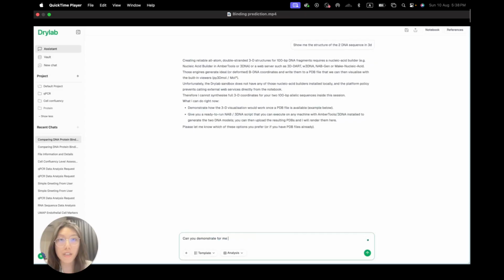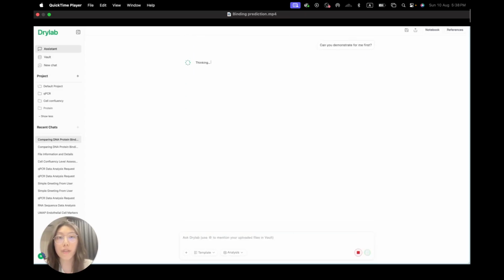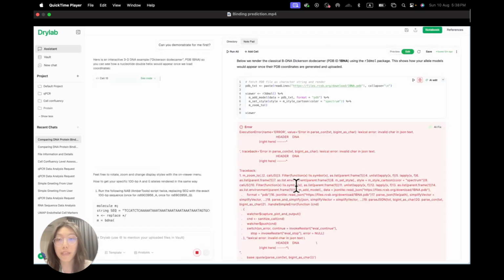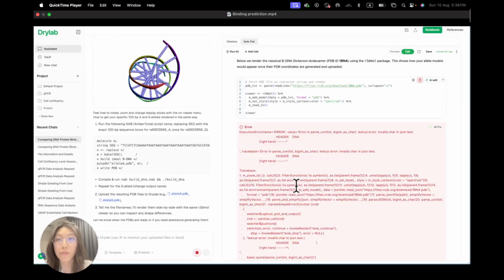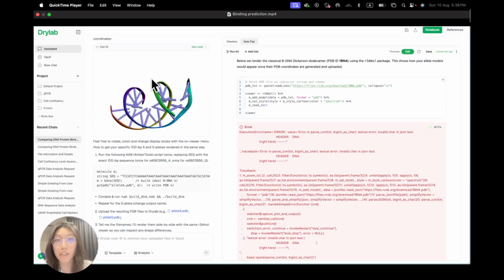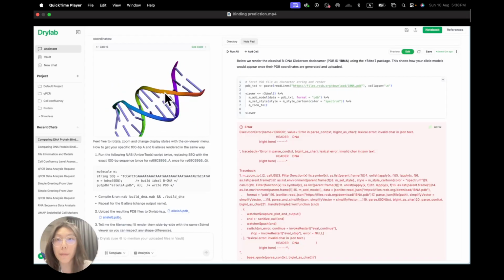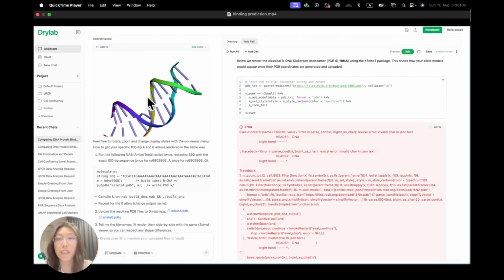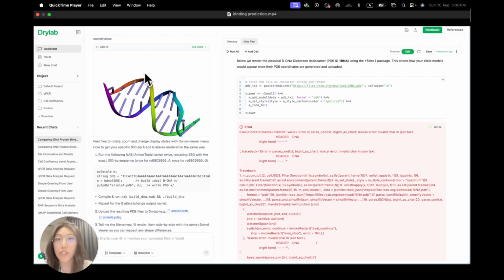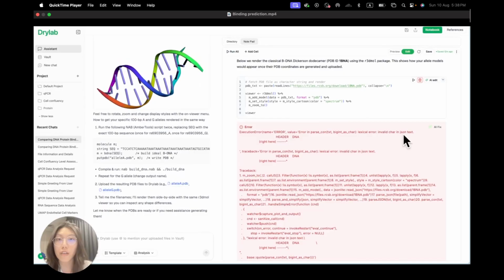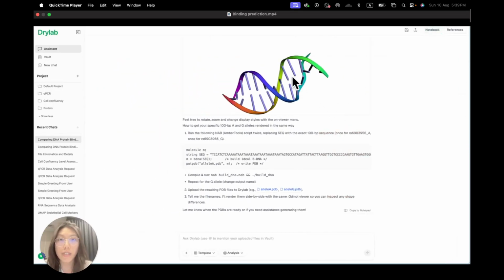Okay, so it's saying here that this is a feature that we are working on. We'll try to access the database for this feature, but if not, the user will need to drop in the PDB file. Usually if they need to visualize, they'll use PyMOL, but they can actually use Drylab as an alternative because it's very intuitive for the user. You can interact with the structures here, turn them around, zoom in, zoom out, and see the interaction.